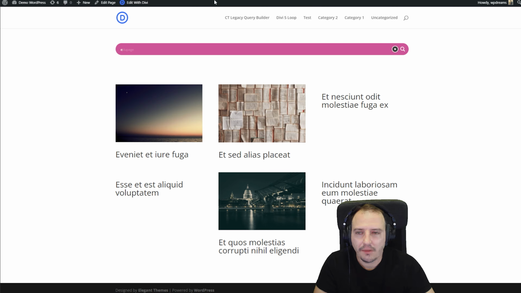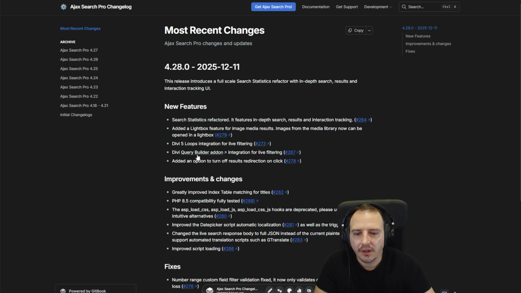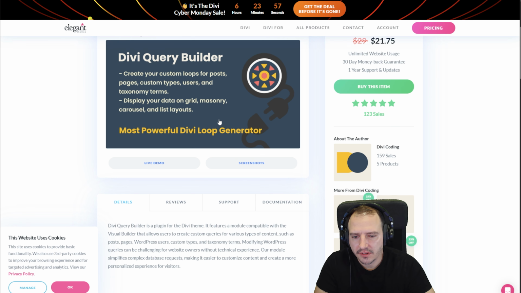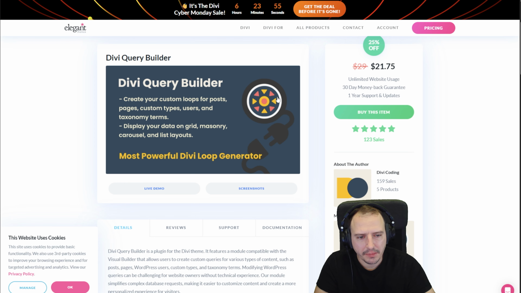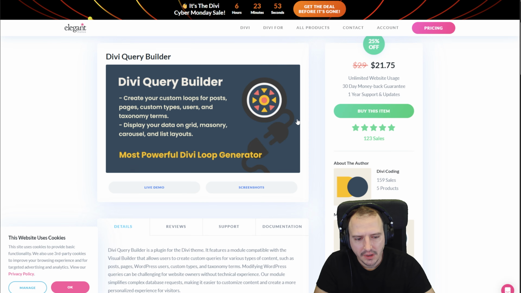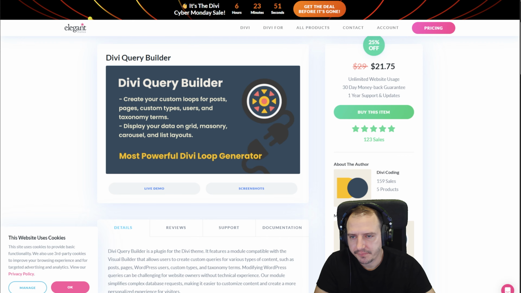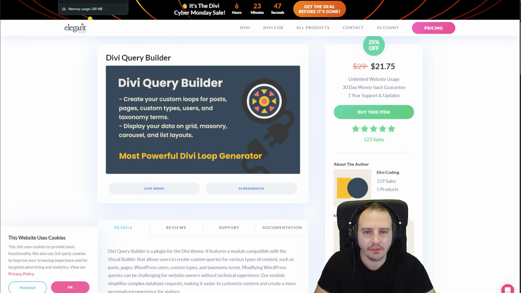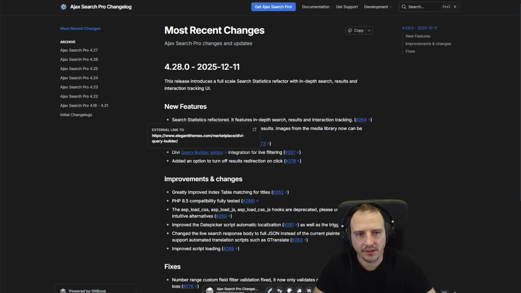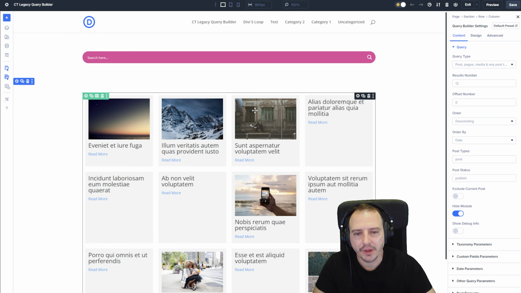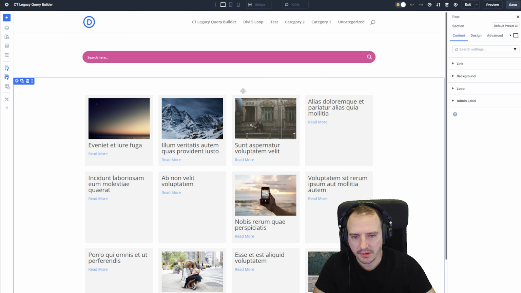And there's one more thing with a query builder. There's this Divi query builder. I think it's from Divi Coding. Yeah, it's a really popular thing. One of our customers requested this, and I made it work. Unfortunately, it only works with their legacy module. So here is my setup. This is the query builder legacy module.